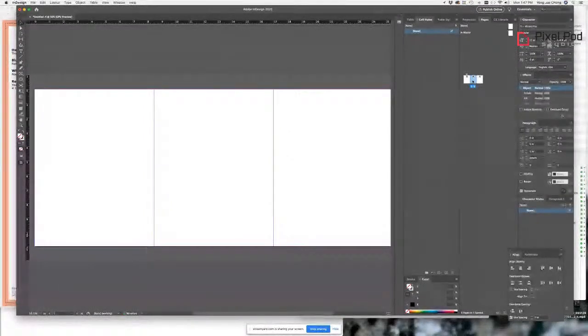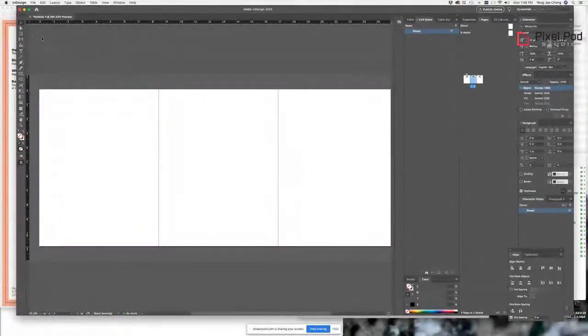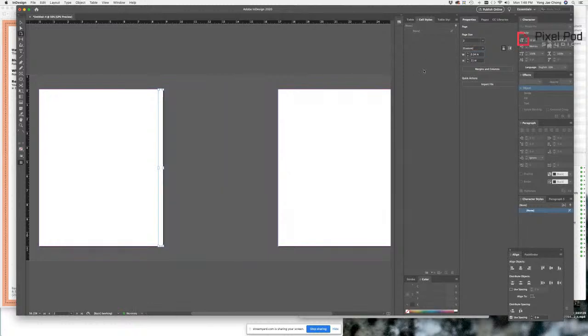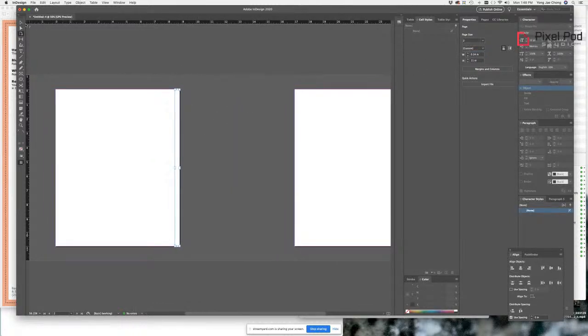Okay, and then make sure, right now I have the selection tool selected, but for this part make sure you have the page tool selected. So I selected the middle page and I have the page tool selected. We're going to go to properties, and where it says 8.5 inches in width, we're going to change that to 0.34. All right, and I'm going to hit enter. There it is. You guys see that? So the middle page just shrunk down to 0.34 of an inch.